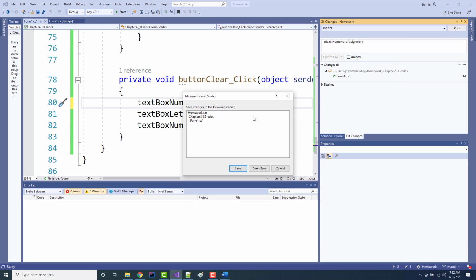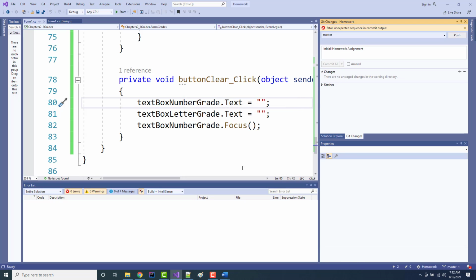I want to commit all. So you want to save your changes? Yes. And now it's done. It says unexpected sequence in commit output. Not sure what that is.